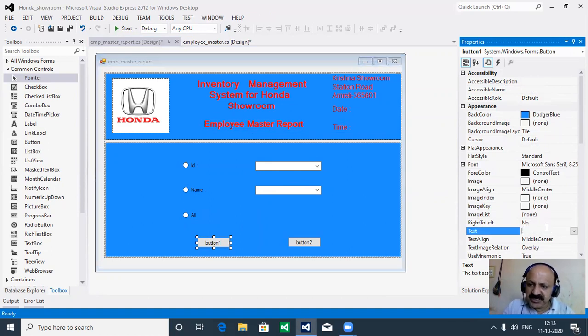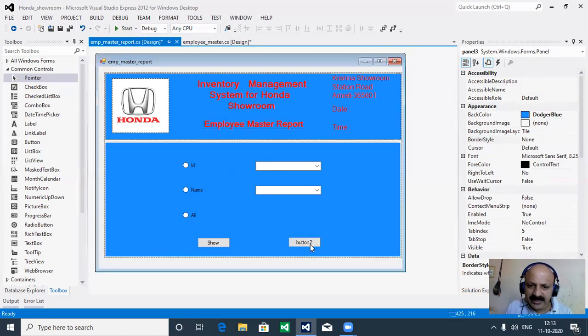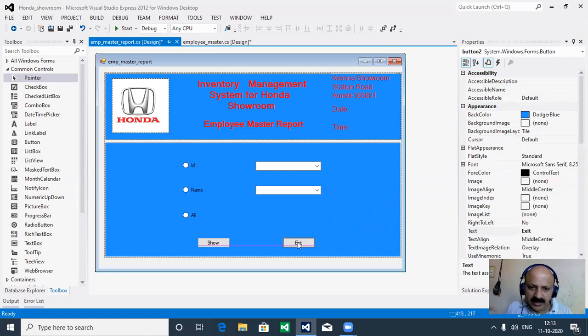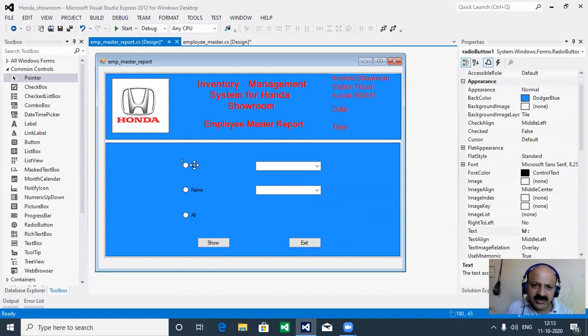I select the button, and yes, here is the text. First we can check the text property appears as per our requirement. So here it shows, yes, the report is shown. That button we have to click, and then the second button we can use for exit. So yes, I give the exit. Okay, now perfect, and now we can change the font.